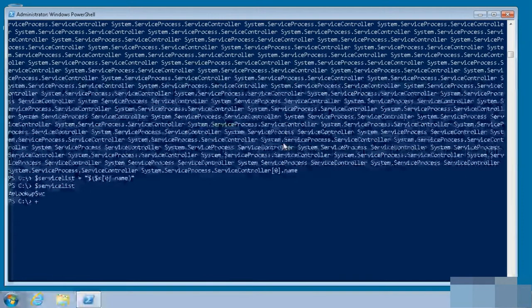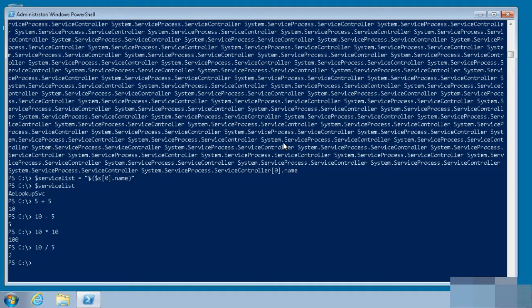By the way, plus is the operator for string concatenation. It's also the operator for addition, like 5 plus 5. There's also 10 minus 5, 10 times 10, 10 divided by 5. So those are all your core math operators: addition, subtraction, multiplication, division. You can also use parentheses, just like you would in any math expression.